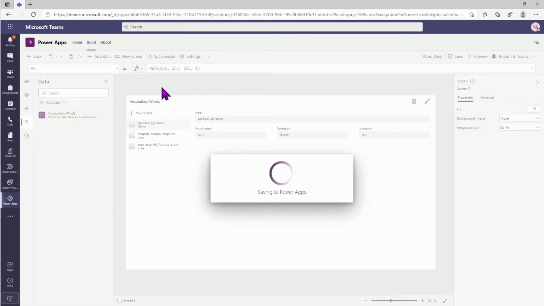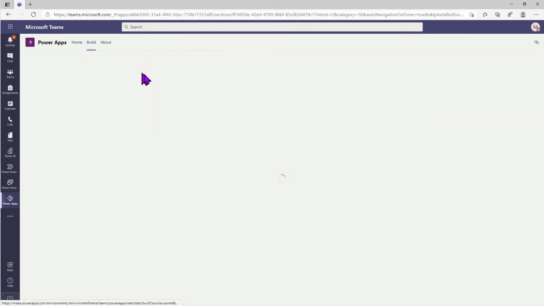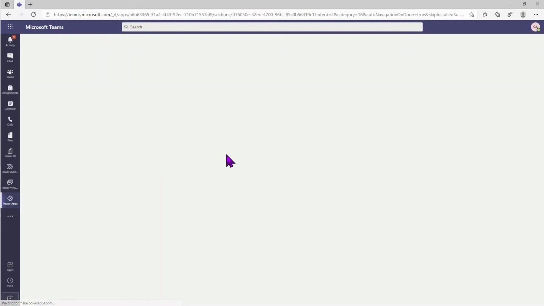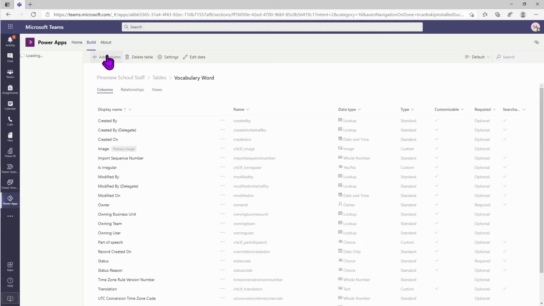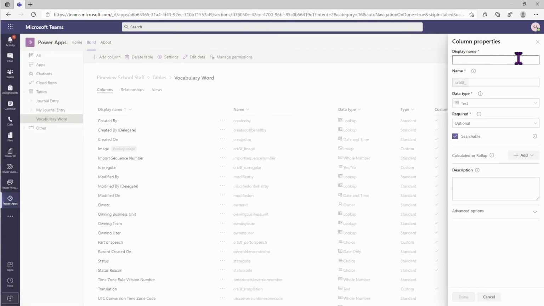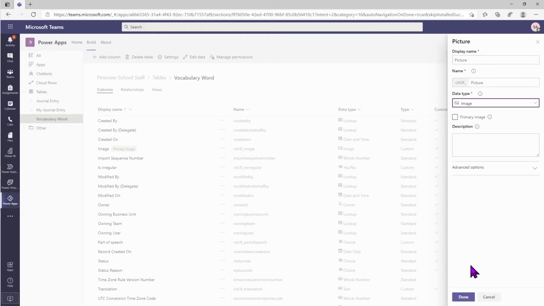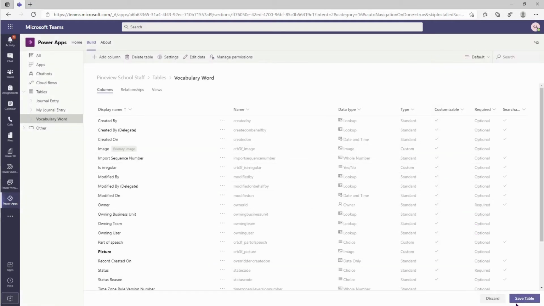Any kind of columns that I want to manually add, I could also do that by going to the Build tab, selecting my table, and then once I'm inside my table, I could add a new column over on the right-hand side. I'll call it image or picture. I'll change its data type to image, and I'll click Done. The bottom right-hand corner, I'll click Save.